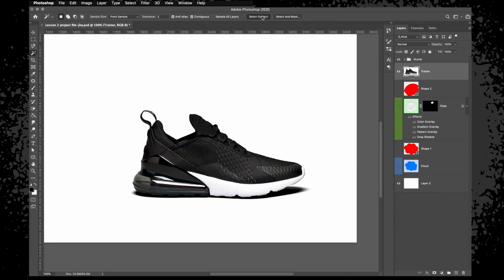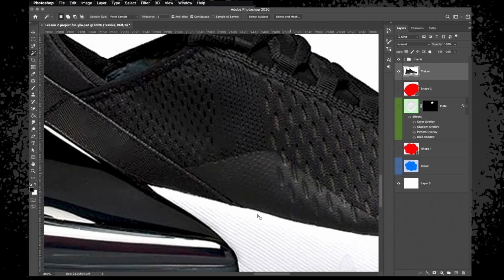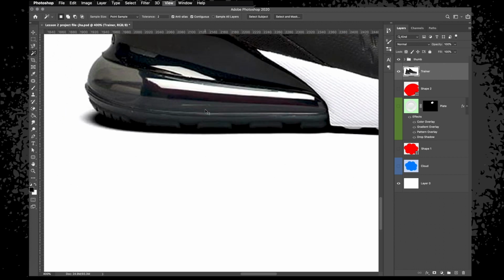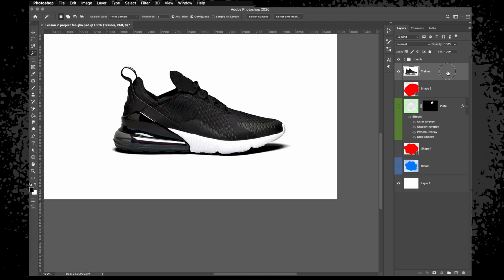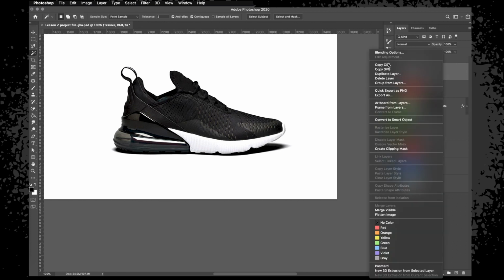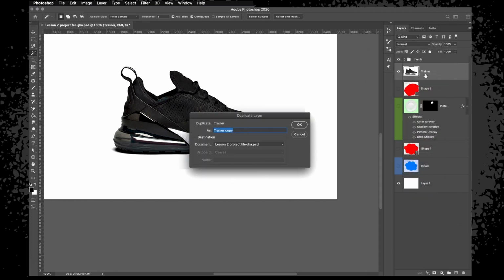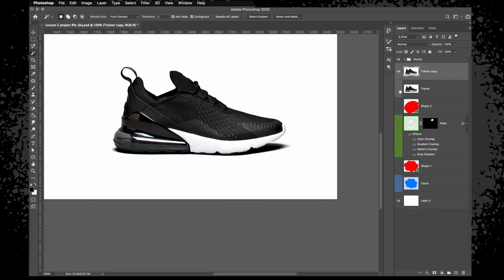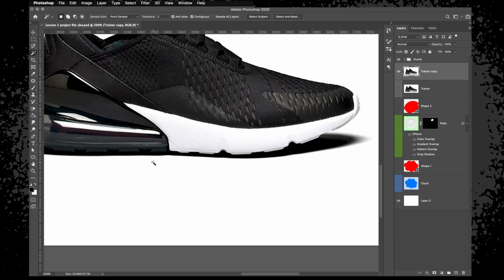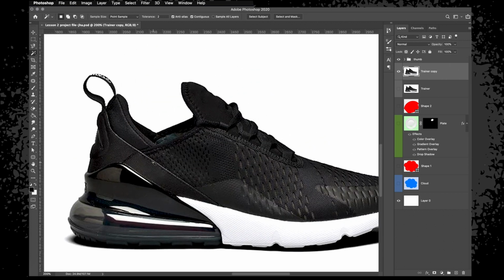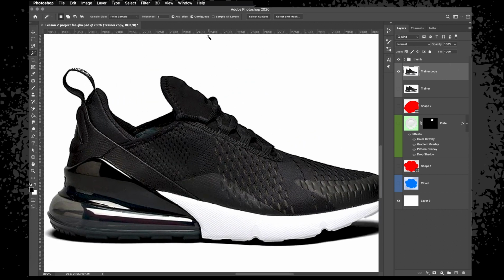Magic wand tool and select subject, and it'll choose that perfectly, but it's got the shadow. So what we can do is deselect, duplicate it, Command and J, or right click and then just simply duplicate it, which is there. Click OK and hide the bottom one. And you can use the pen tool, you can lasso it, you can delete it, you can use the brush tool. But what I'll do is I'll show you a different way. I'll do the select subject. Then when it's selected, I'll click clip and mask, and you can see the shadow is still there.